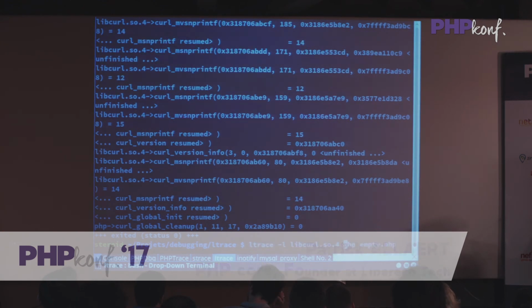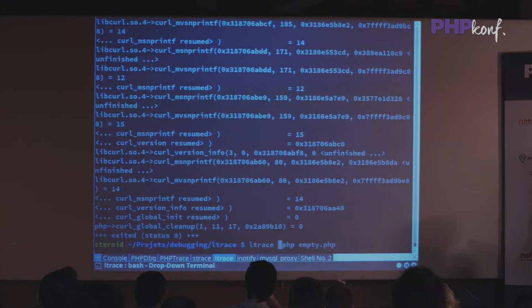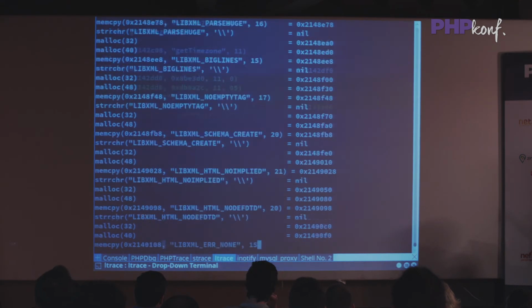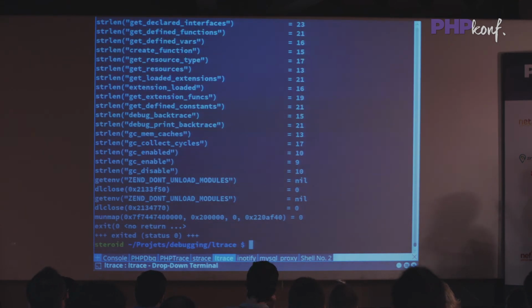You can also run ltrace without a specific library, but even for an empty file, this is going to be very, very verbose.